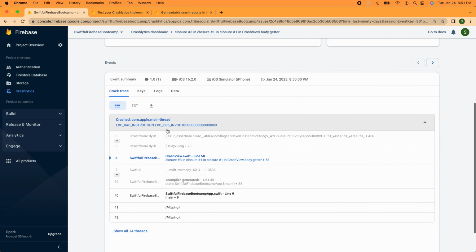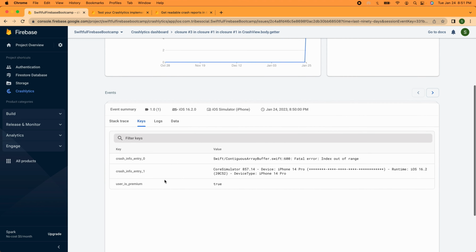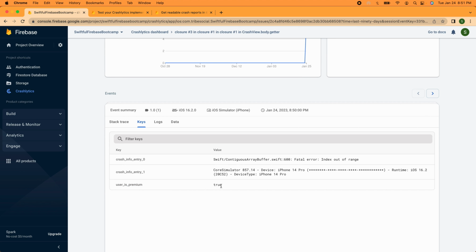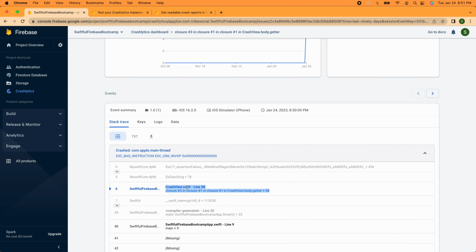We're going to find out here by going into the keys section, and look at that. We can see user is premium is true on this one. So we get this key here. And this is awesome because you can start sending a bunch of values that might be important for you to help debug. All of the values and the keys and the logs you're adding here should be things that are going to help you debug the crash, because sometimes these stack traces are not as clear as this, or maybe sometimes it's happening to some users and not other users.